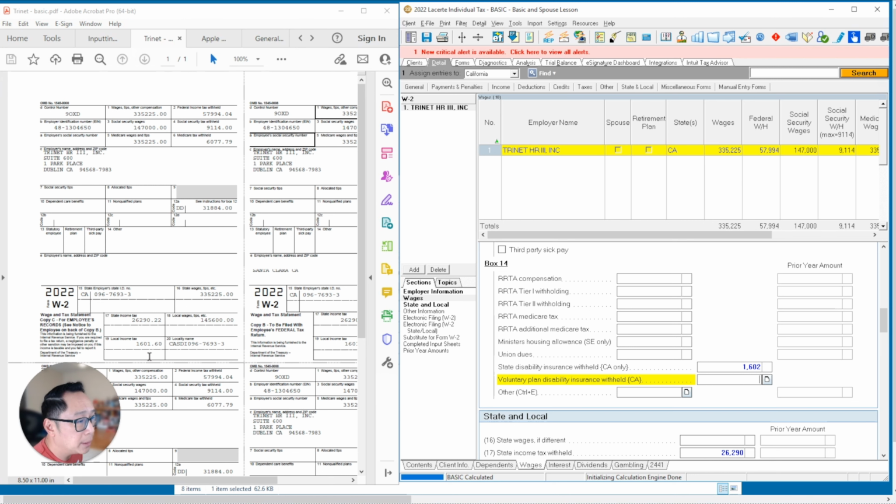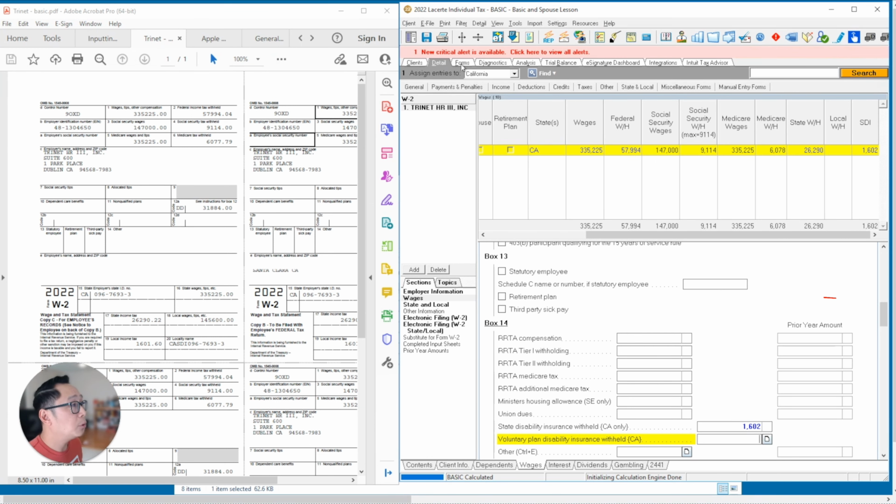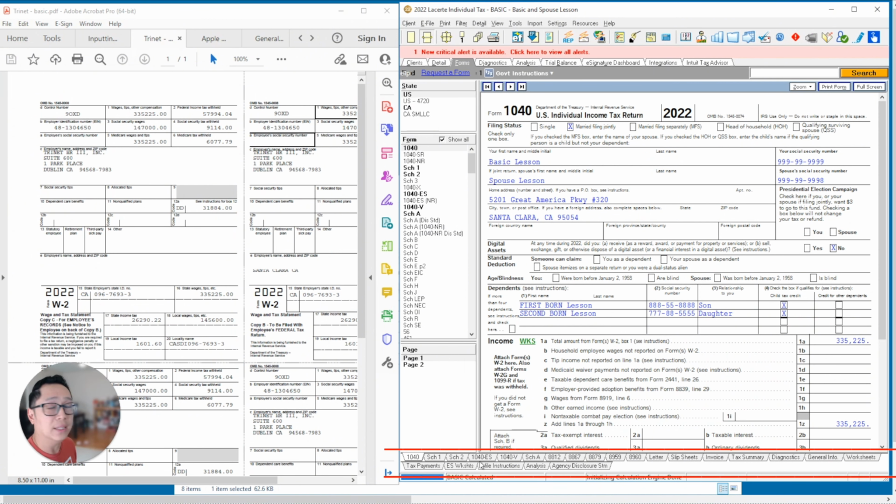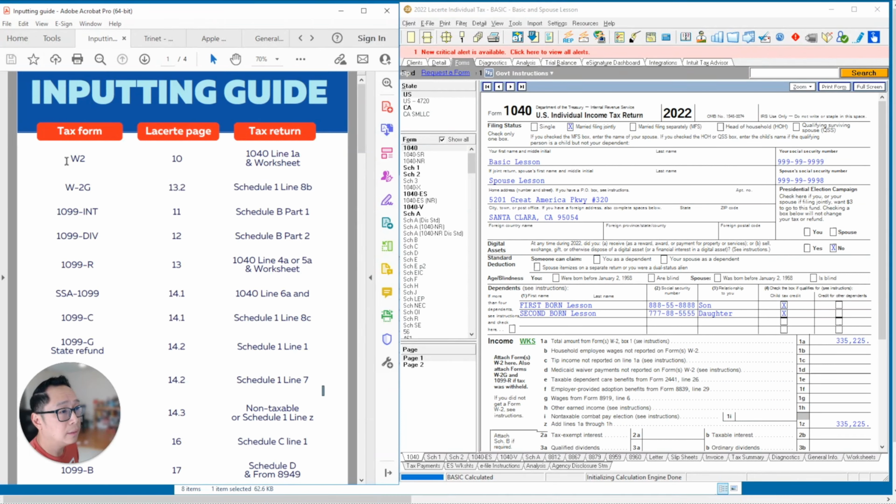But now we went through the whole W2. I think we went through everything. So we have to go to the forms, and the way you go to the forms is you click forms right here, and then down here are all the different pages that we have to refer to. In this case, W2 page 10 is what we entered in. Now on the tax return, we have to go to 1040 line 1, which is right here.